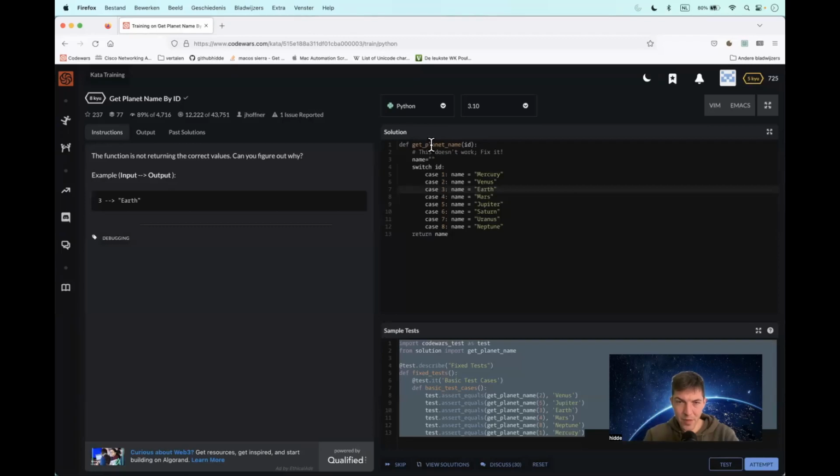Today we have a new challenge. We have to fix this broken function right here that returns a planet name based on the ID that you give in. It looks like a so-called switch case statement, like you have in JavaScript or C++. But yeah, let's try to fix it.